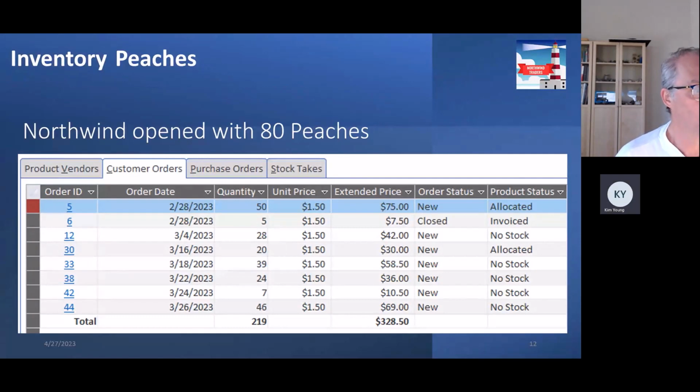Okay, so Northwind opened its doors and had 80 cans of peaches. So if we look at the orders in the sequence that they came in, and in this case, it's order ID because that's our key. You can tell by date. Tom, if you want to.